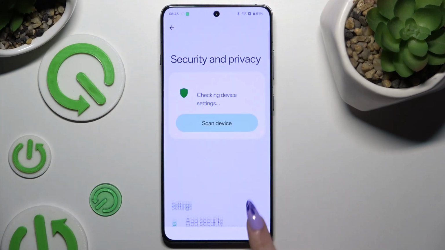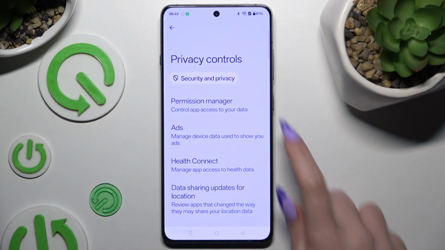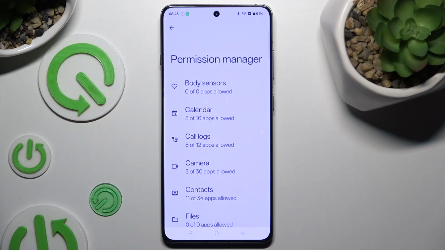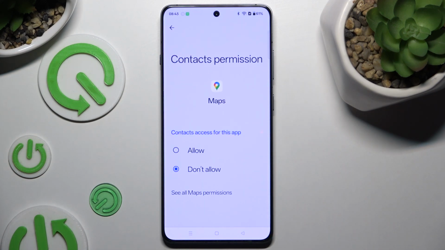Then scroll again to click on Privacy Controls. Hit Permission Manager and select one of your device's features you wish to manage. Then tap on one of your apps and pick one of those options to apply a perfect one for you.